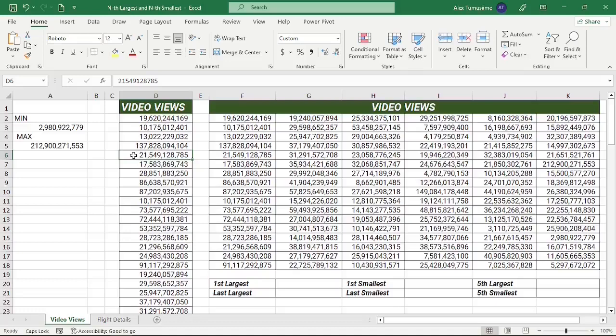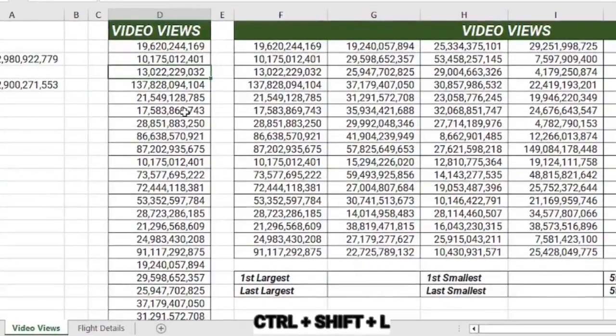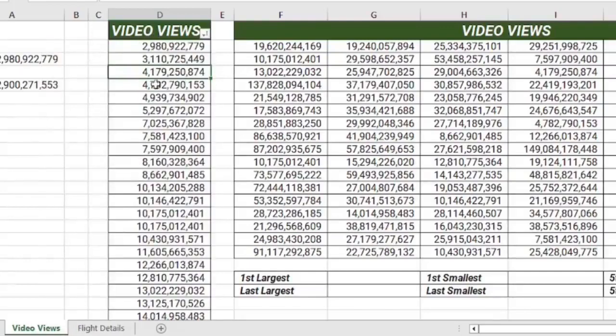So let me show you how we can do that. We click in any cell within the dataset, then press Ctrl Shift L to create the filter button. This filter button, we click on it, then we choose either sort smallest to largest or largest to smallest. So let me begin with smallest to largest. I click on smallest to largest. Here I sort the data in ascending order.